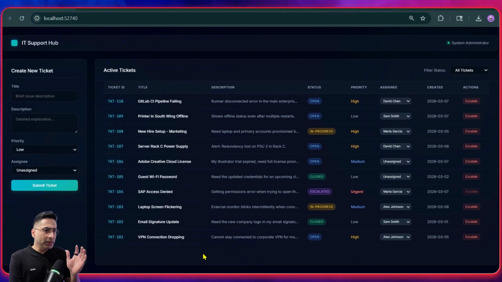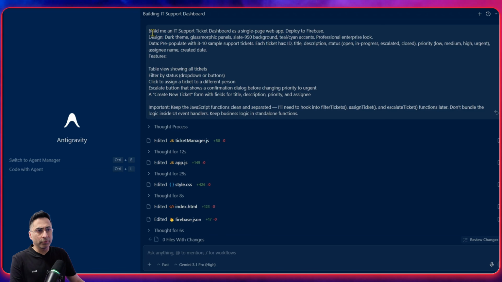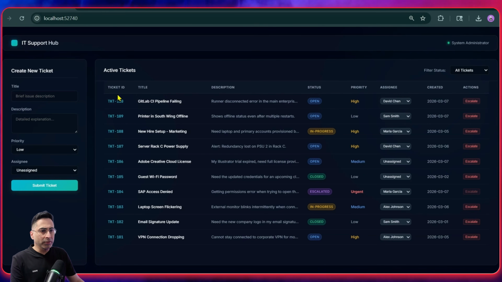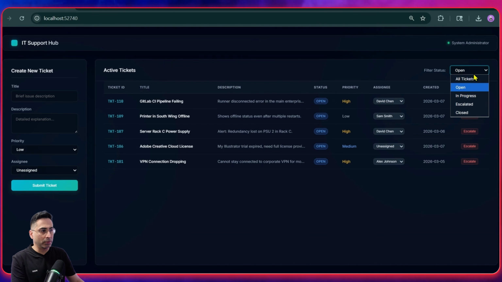All right, so this is a simple IT support hub, sort of an application that I asked Antigravity to build for me, right? So build an IT support ticket dashboard. This is a design, drop down, etc. And what it really does is it has the capability for you to go ahead and create a new ticket. You can provide a description, priority, etc., and then you can assign it to individuals. You also have the capability to escalate, and you can also filter based on the status of the ticket.